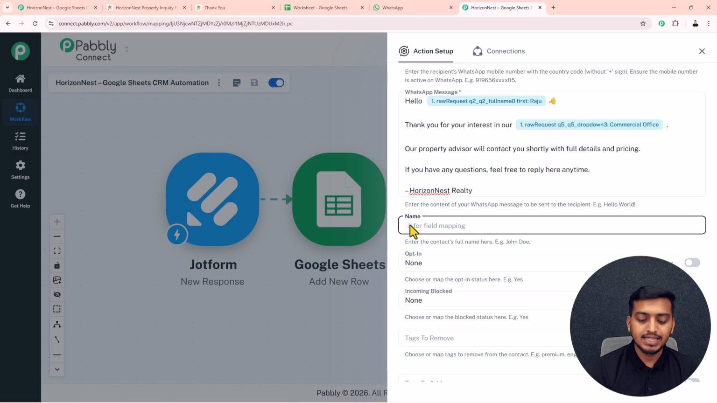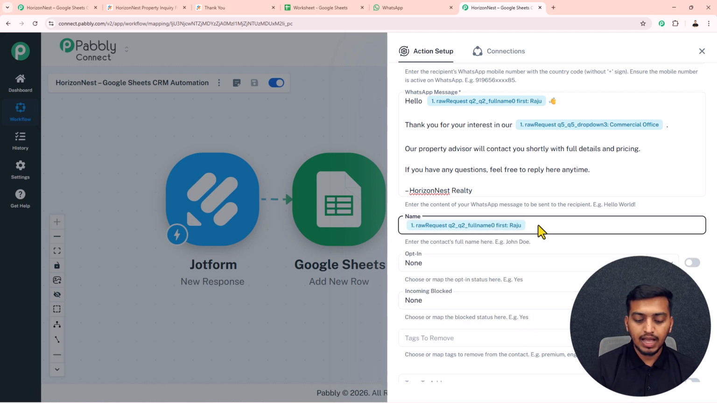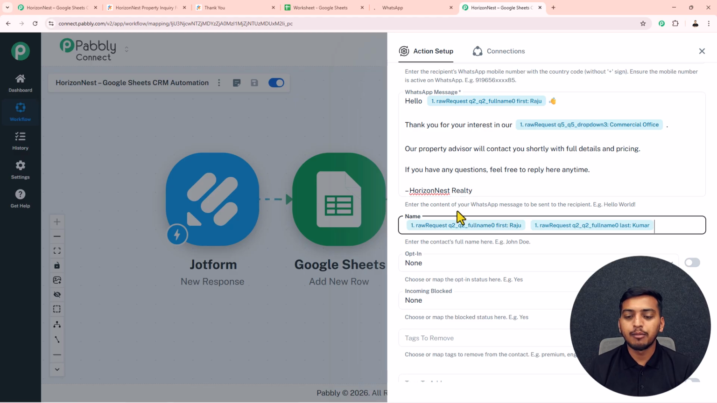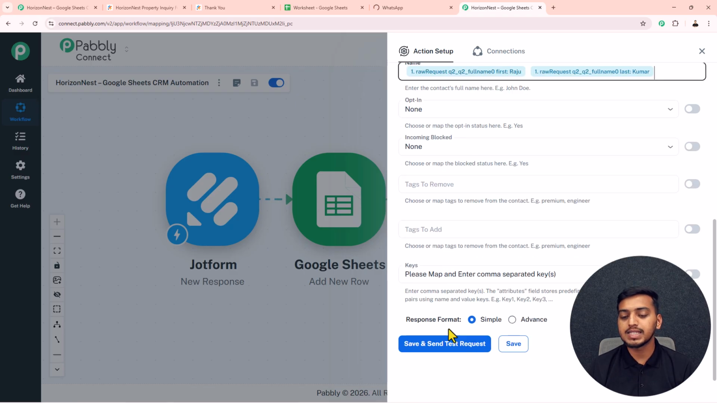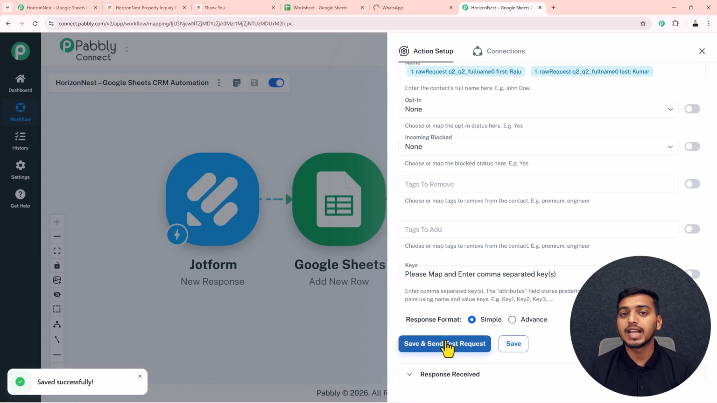Now at last, I just have to map the name of my customer. So I will again search for the name of my customer. I have selected the first name. I will also search for the last name and I will select it. I have successfully mapped all of these following details. Now I just have to press this save and send test request button. Then you will see that instantly this message will get sent to my customer.